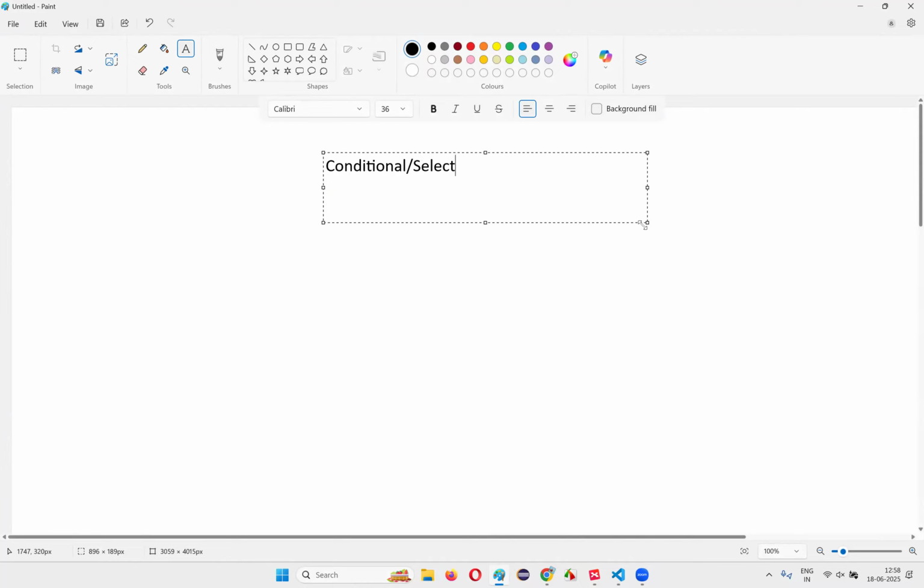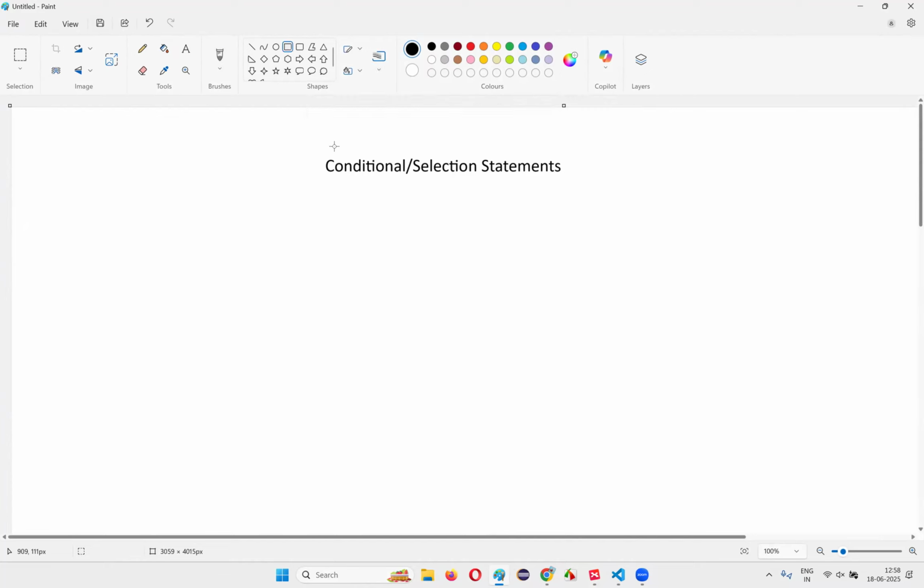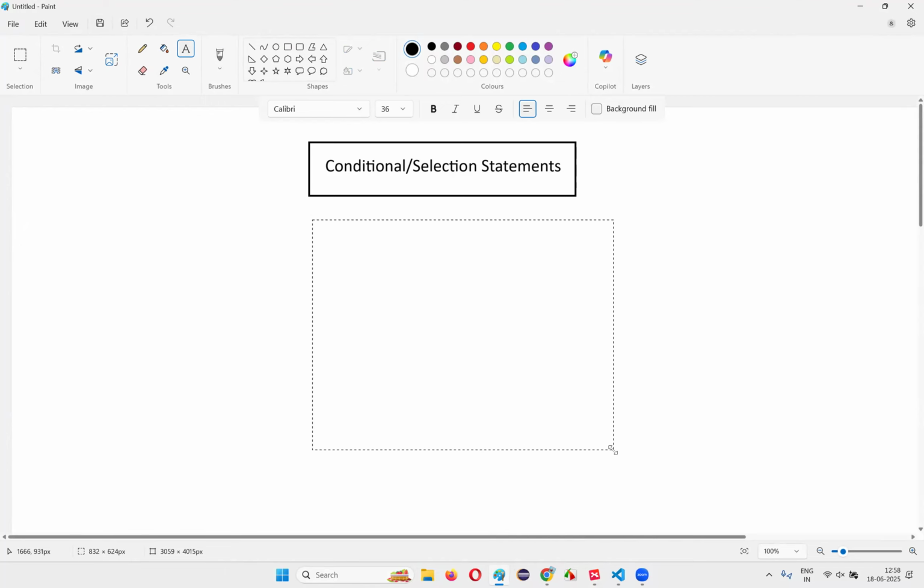Conditional, or you can also call them selection statements. So we have different conditional or selection statements. First one is the if selection statement, or if conditional statement. Second one is if else. Third one is else if. Fourth one is switch case. These are the four conditional or selection statements we have in JavaScript. I'm going to demonstrate them one by one for you.